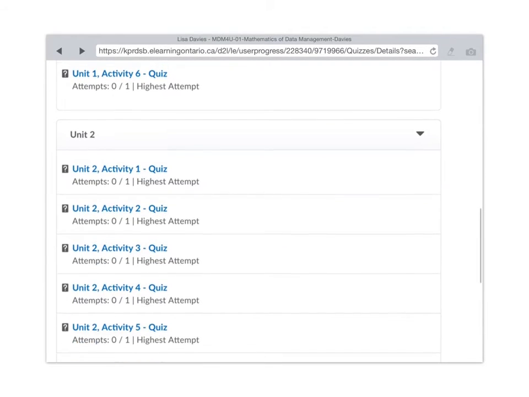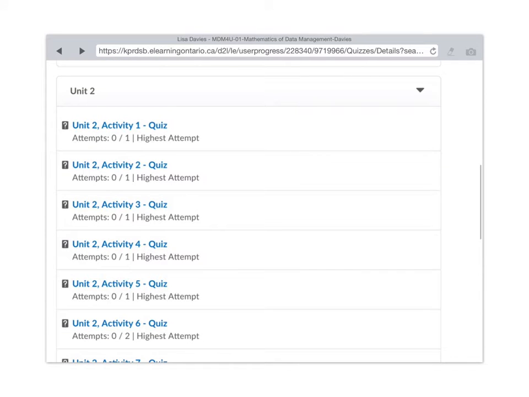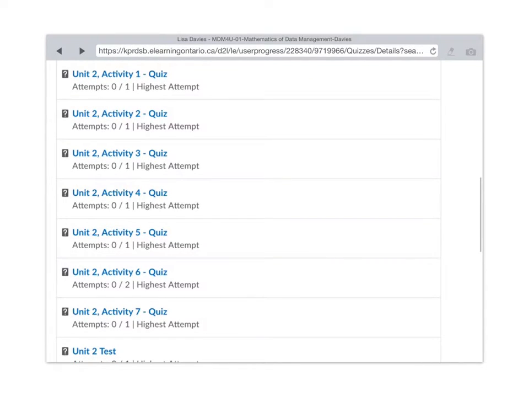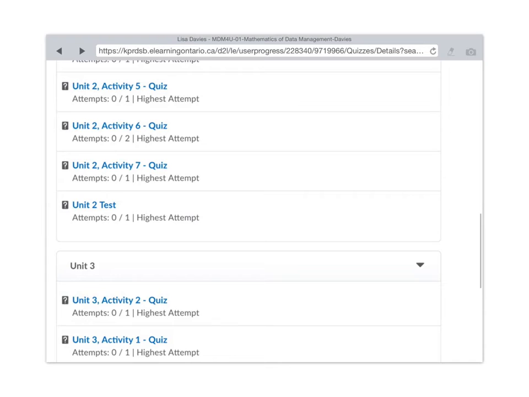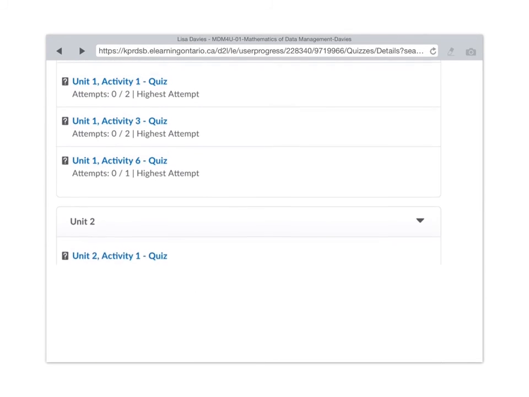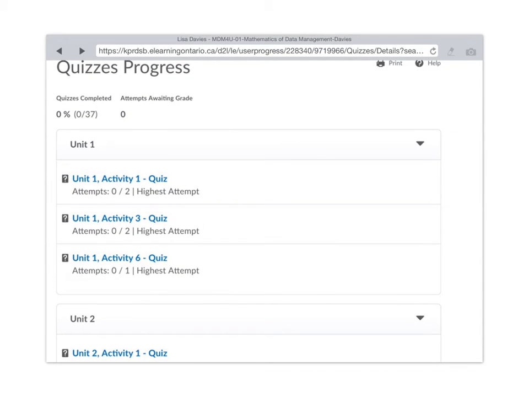And then as we move down, we've got all the Unit 2 quizzes listed here. So you can make sure that you're not behind and that you haven't missed any quizzes if you're looking on this screen. So just wanted to let you know that that was there. It's a great way for you to keep track.